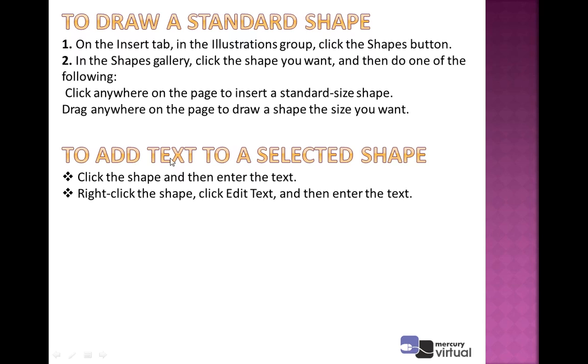Then next one says how to add text to a selected shape. Click the shape and then enter the text. Then simply click on the shape which you have inserted and then insert the text. In the same way, right click the shape, click on edit text and then enter the text.